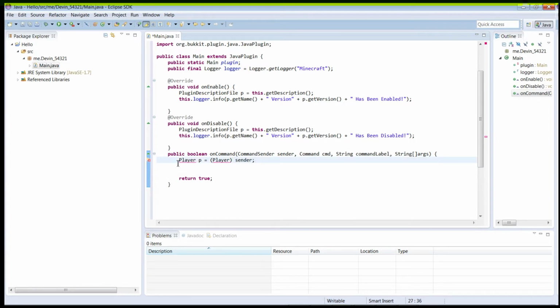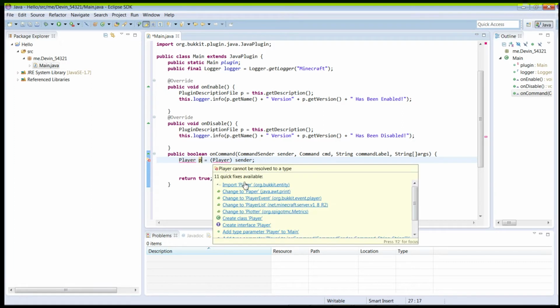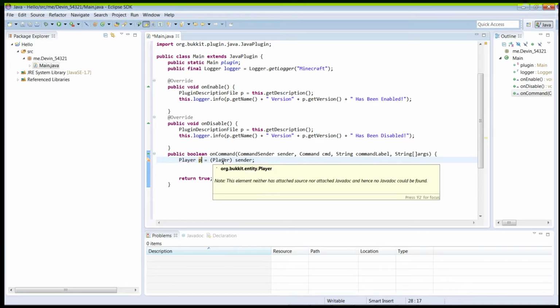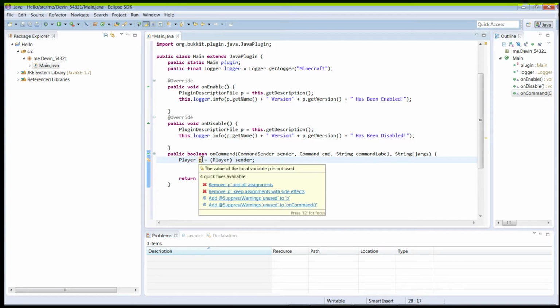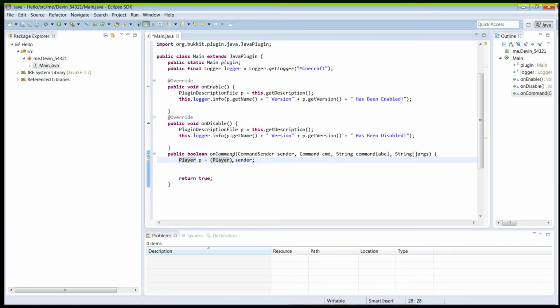So this defines a player as P, and as you can see, he is defined as P. And remember, we've got to import player. It defines the player as P, and then the player in the brackets is what the server is searching for. He's searching for a player, and that player is a person who has sent it. So I really hope I'm not confusing you guys yet.